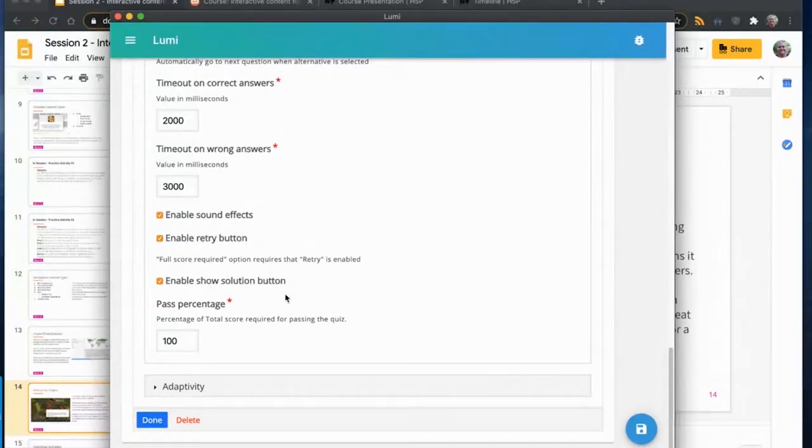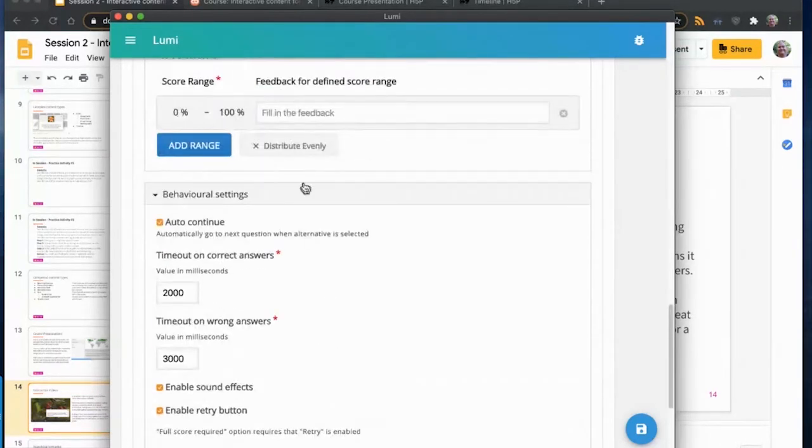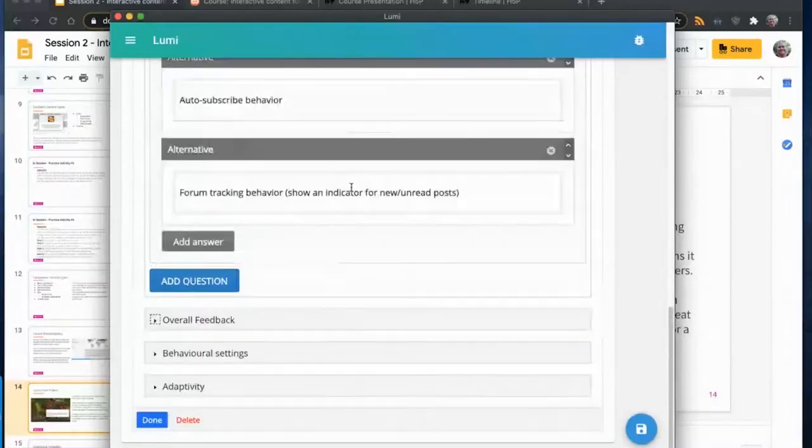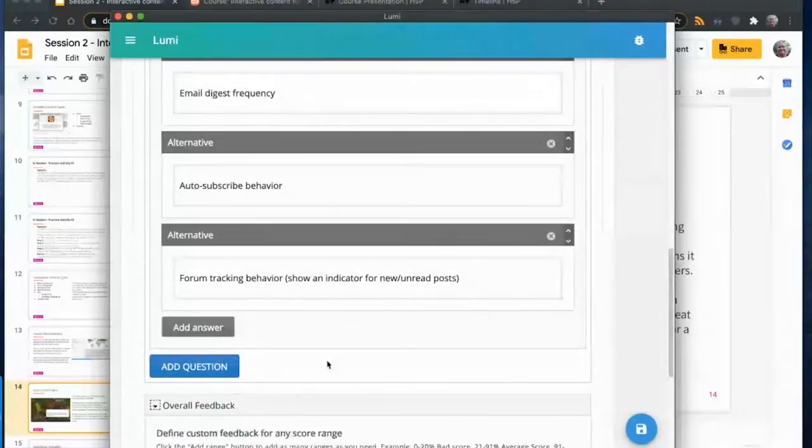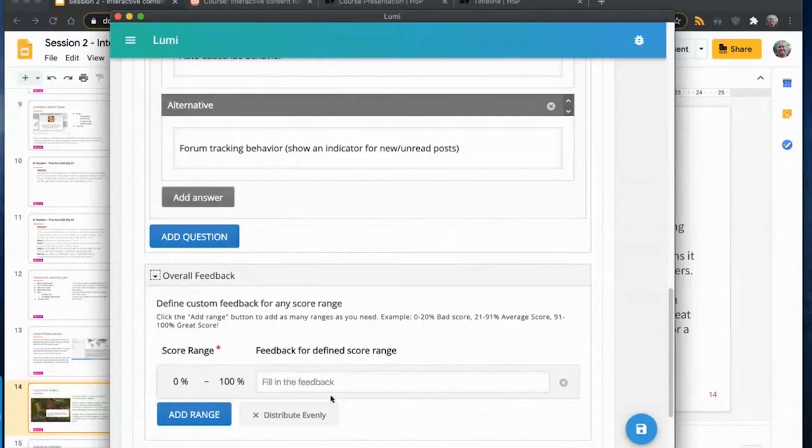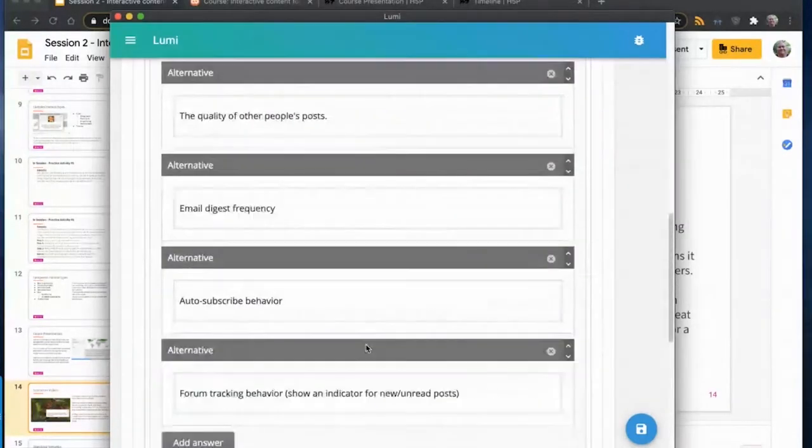Right? Is there a retry? Do I show the solution? What score do you have to get to pass? All of those behavior type settings are available in there, as well as giving directed feedback, right? So if people get it right, I can give them one answer. If they get it wrong, they get a different answer, and so on.